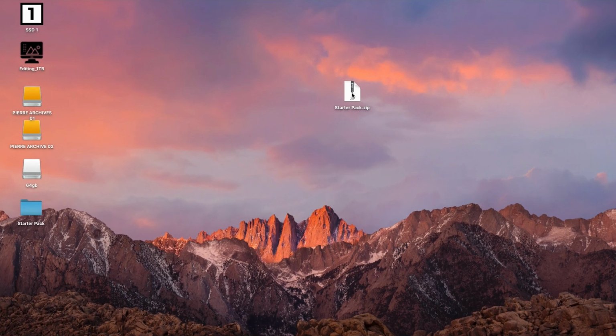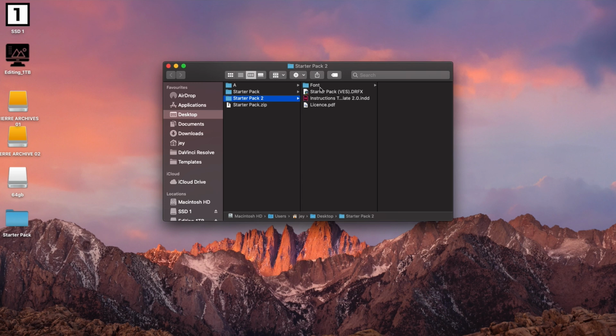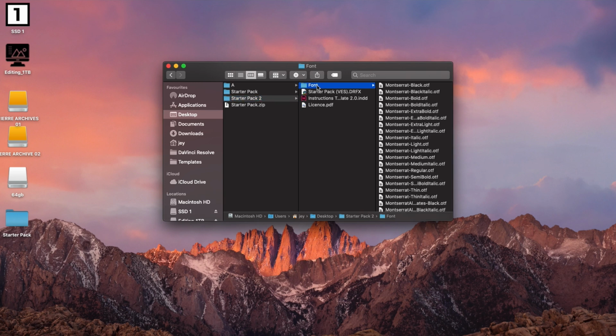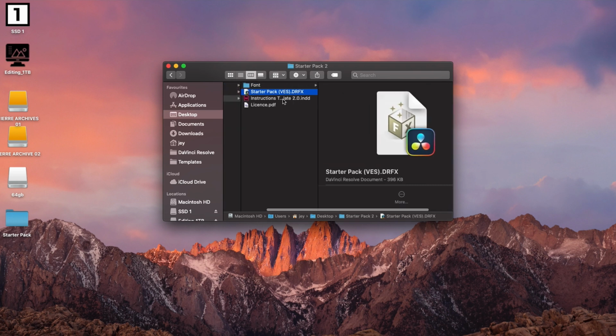Once you download it, unzip it, and it just gives you a folder. In that folder, you have basically two important things. You have the fonts. If your assets come with fonts, make sure to install all those fonts by double clicking on them. And then you have the new DRFX file.